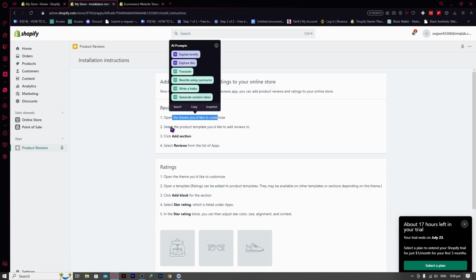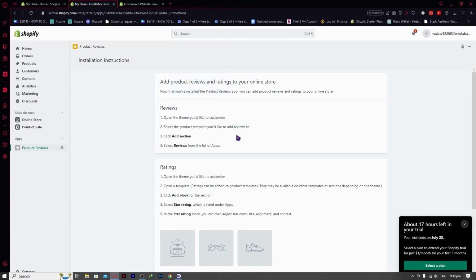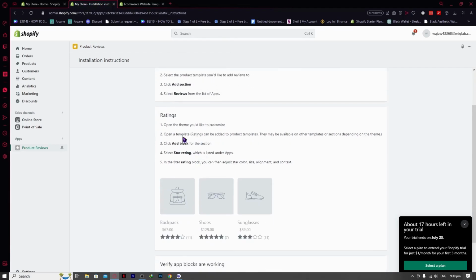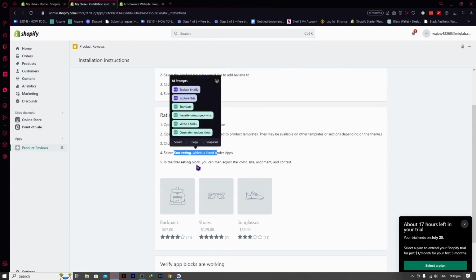Open the theme you'd like to customize and select the product template you'd like to review. Click add section, select reviews from the list of apps. After that, you can go for ratings also. You can add block, and you can select star rating.